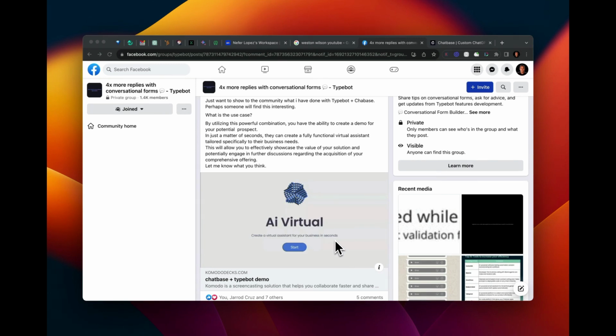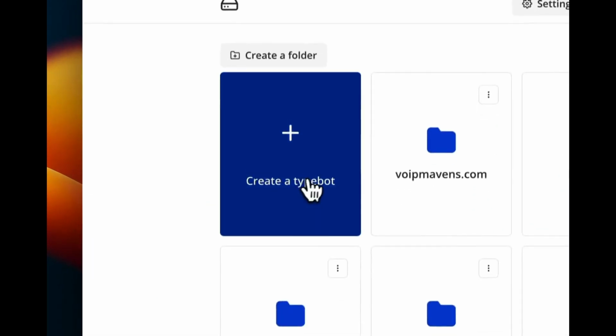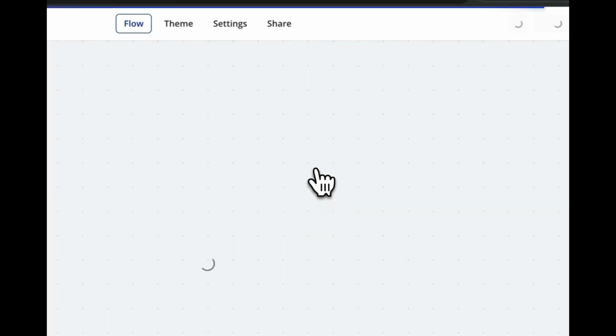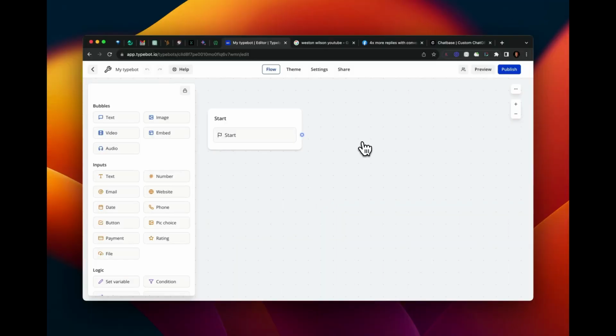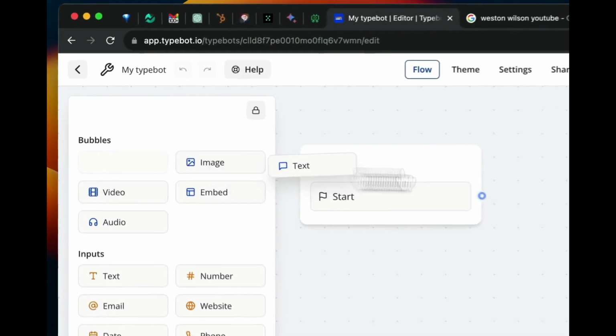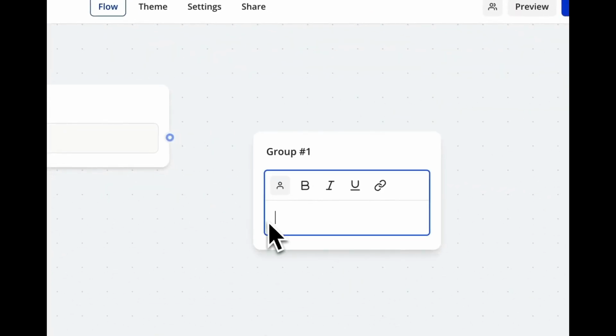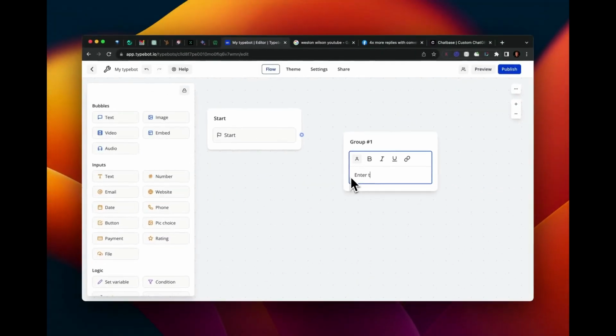Inspired by Simone's demo, I figured I'd give this a shot since I have Chatbase and try to put together my own version of this. So let's jump in. First off, I'm going to head over to Typebot and create a new one from scratch. And one of the first things that Simone puts in his chatbot is to enter the website to crawl.